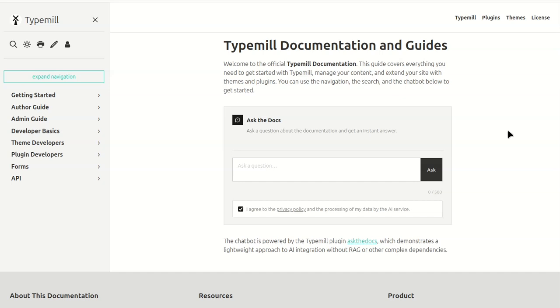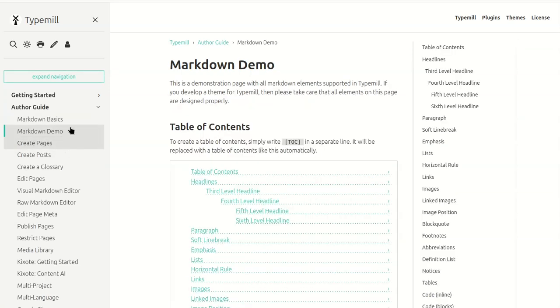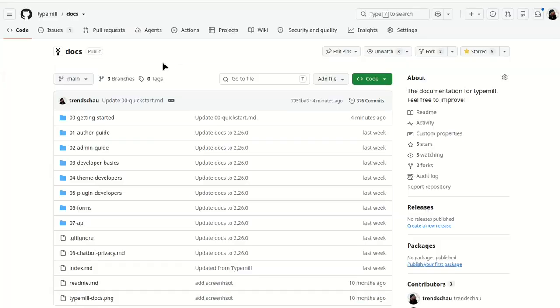Today I want to talk about your documentation website and GitHub and the ability to sync your website with GitHub. Let's start with it. We are on the Typemill website here. This is a Typemill documentation website. And this here is the repository for the documentation where I host the whole content again.